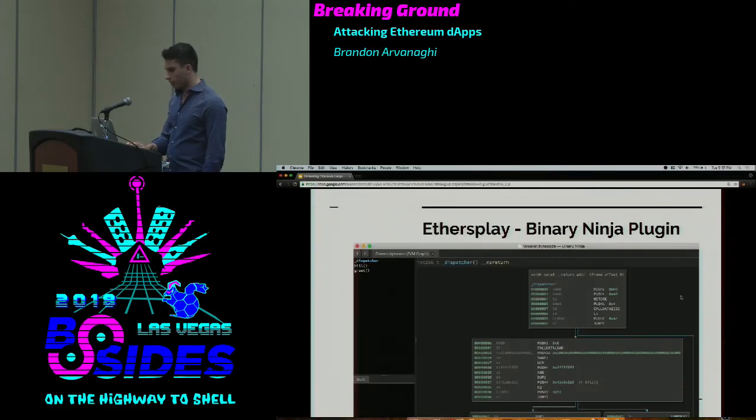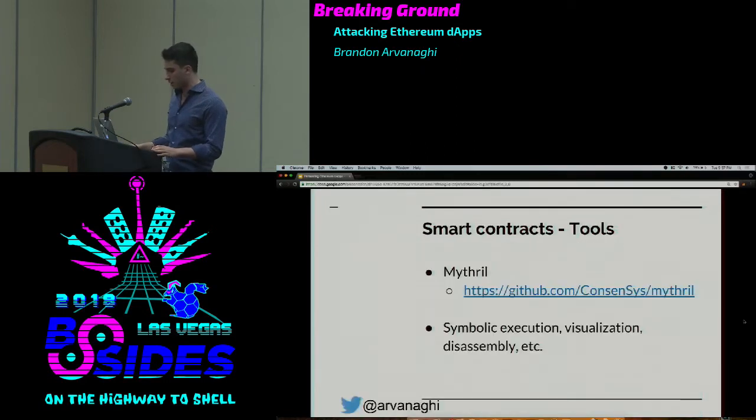Another approach, rather than doing symbolic execution, is just going through the binary yourself, right? You can use Ethersplay, for example, another tool by Trail of Bits, to get the bytecode of a smart contract at an address and disassemble it and go through it. And it's very easy to do. There aren't that many instructions in the EVM, so I recommend doing it. I actually wrote a blog post about this too, which is pretty easy to follow along.